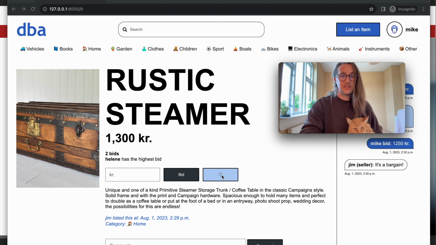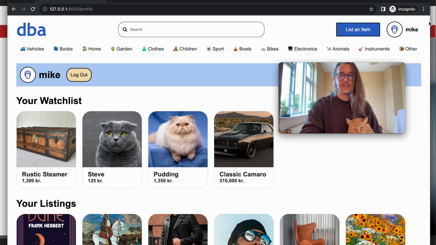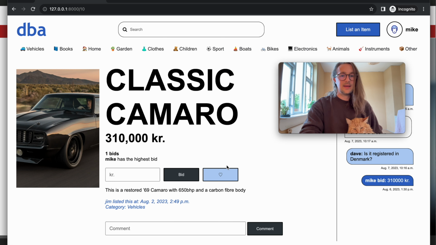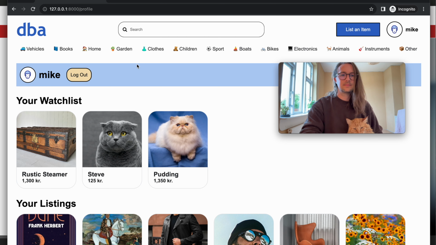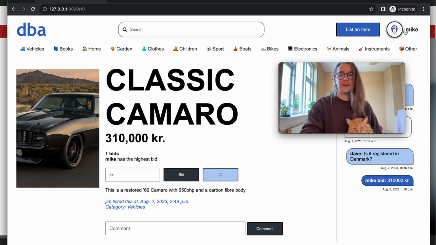Items can also be added to a watch list. You can see if I want to go into my profile page, you can see the items that I have on the watch list. I can then go in and take them off by clicking on this button, and you can see that they will now have been removed from the watch list. There we go. And I can add them again by clicking back on this button.